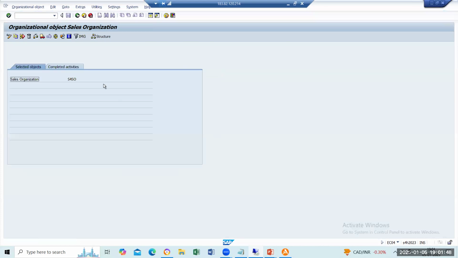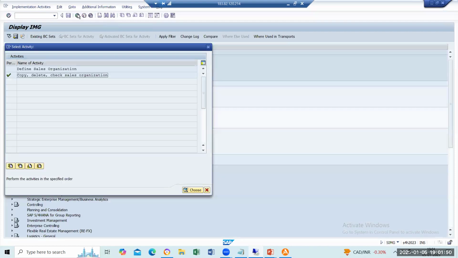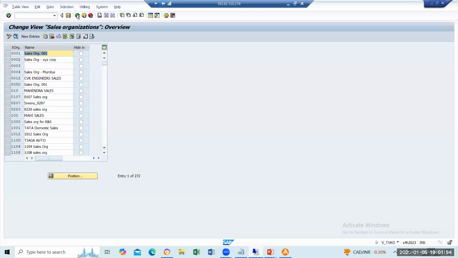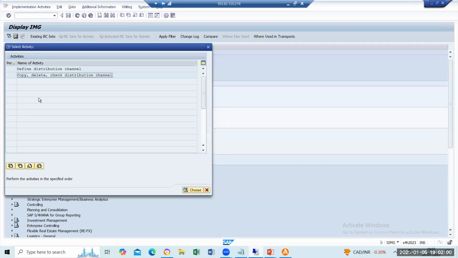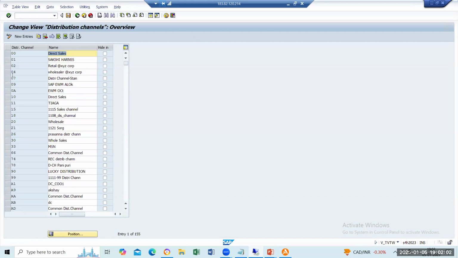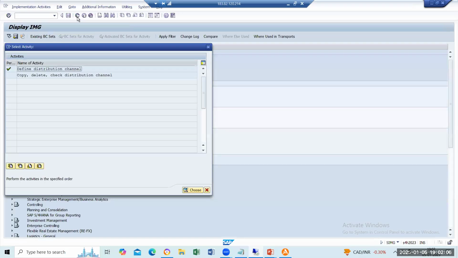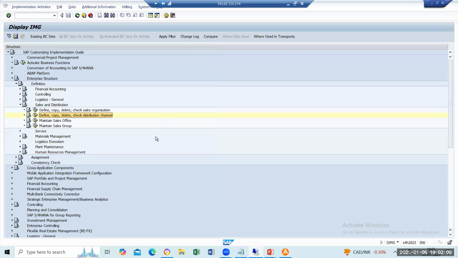Okay, the sales organization also has been created. We can go and edit the data for the sales organization. Then the distribution channel. Distribution channel, I would like to use the standard only, 01. Okay, it's already there. So we can create a new one. Okay. Then sales office, this and all, we'll see.